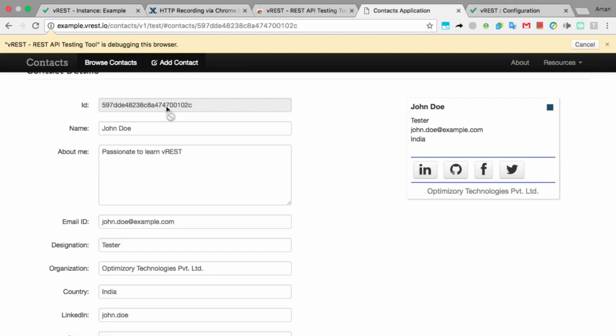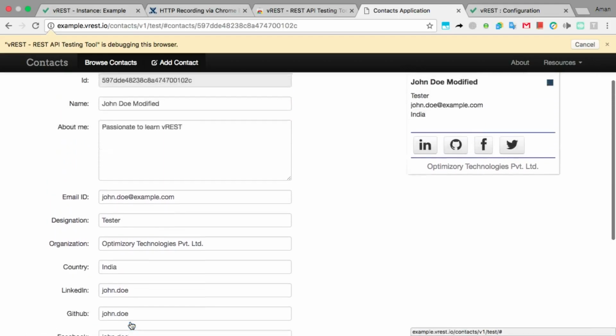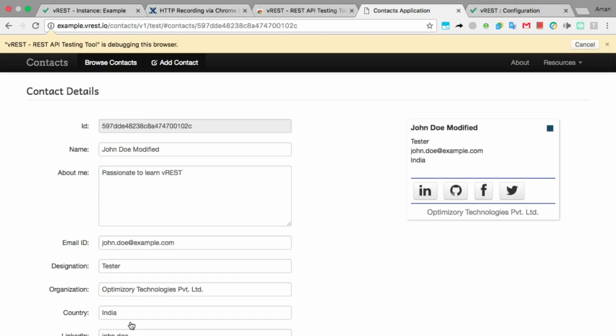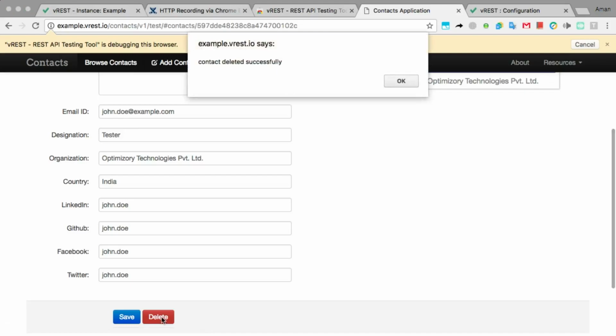Now let's modify this contact to validate the Update Contact API scenario. The contact has been modified. And now click on the Delete button to delete the contact. This will record the Delete Contact API requests.